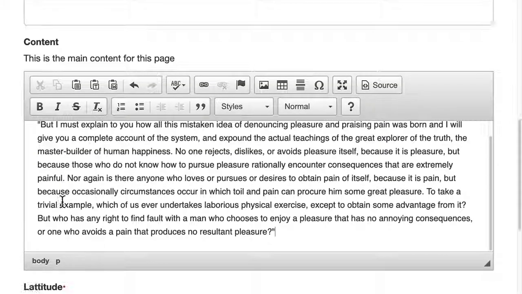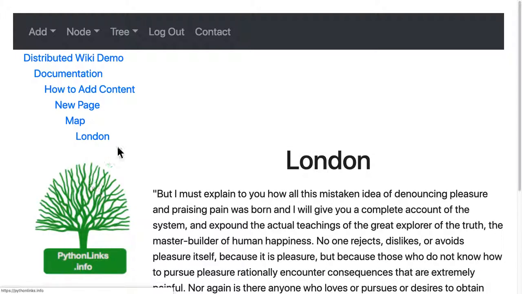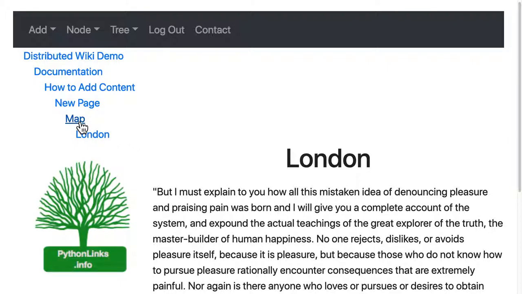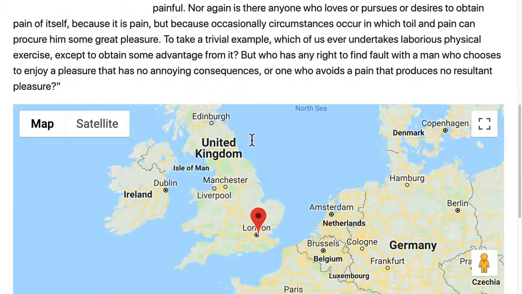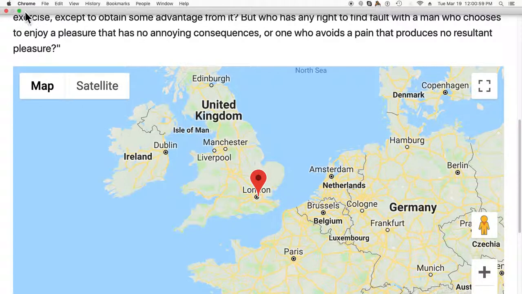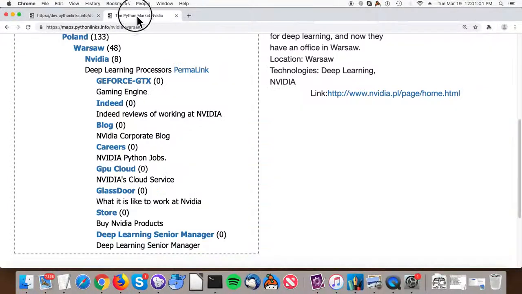And give it the same lorem ipsum. Nobody reads lorem ipsum anyhow. And there you have information about London. You could add additional information about London below it. And of course, if you look at the map, you can now see that there's a marker for London. That's a very simple example, but I've done a much more complex and rich example.